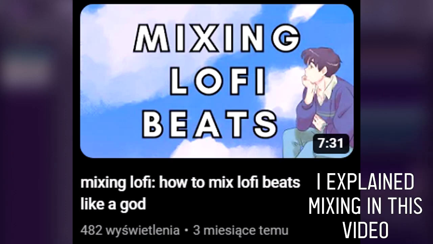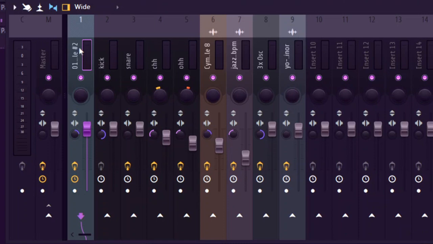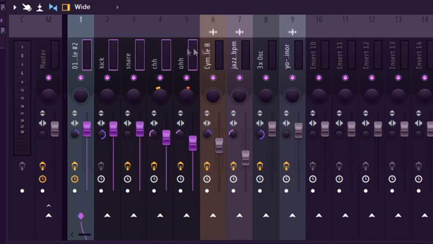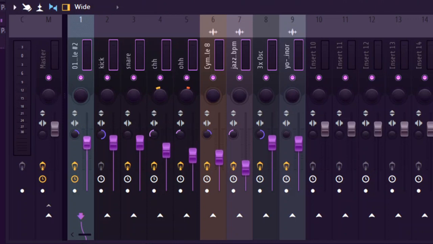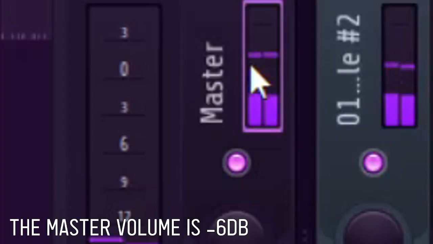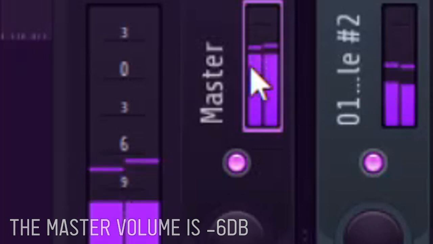Remember that mastering is the last part of the beat making process, so before you do that, make sure your mix sounds good. I made a video on that if you're interested in this topic. Once I'm ready, I select all my sounds from the mixer and I lower them in volume so that the overall loudness is somewhere around -6 dB. The reason why I do this is to create headroom for making my track louder.